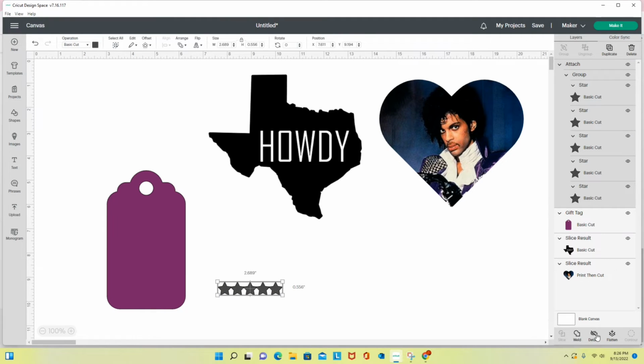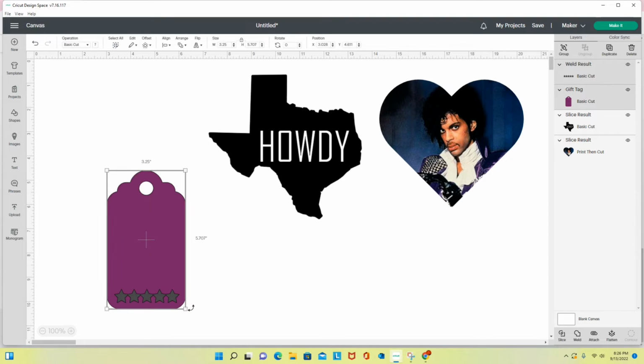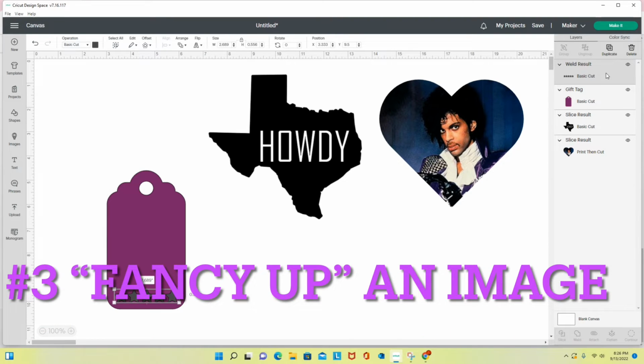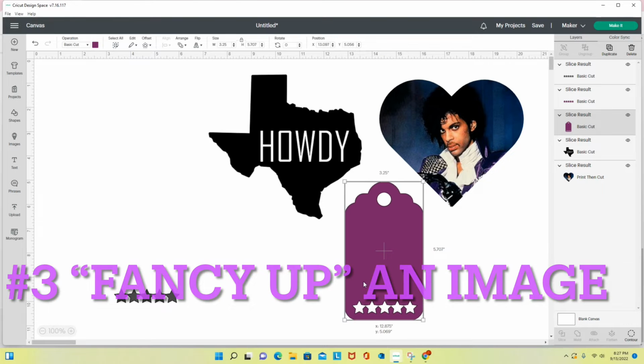Oh, because they're touching. So I would need to actually weld these. Okay. And so if I put these on top of this gift tag, now I have 2 layers. I have the layer of stars and I have the basic cut of the gift tag. If I select both, then I could slice those stars out and just fancy that gift tag up a little bit. Now, it doesn't look that fancy, but you get the picture.